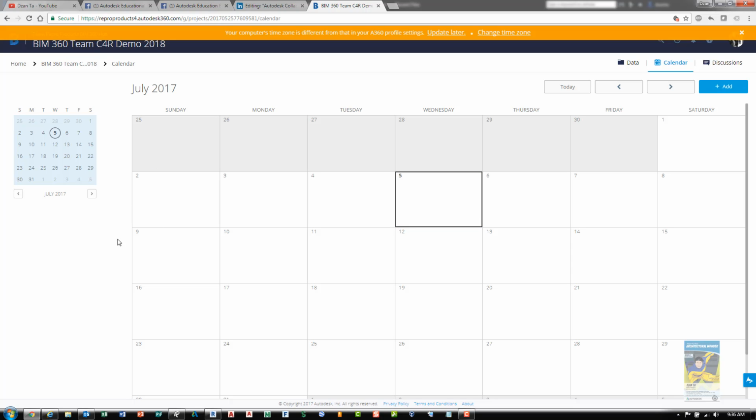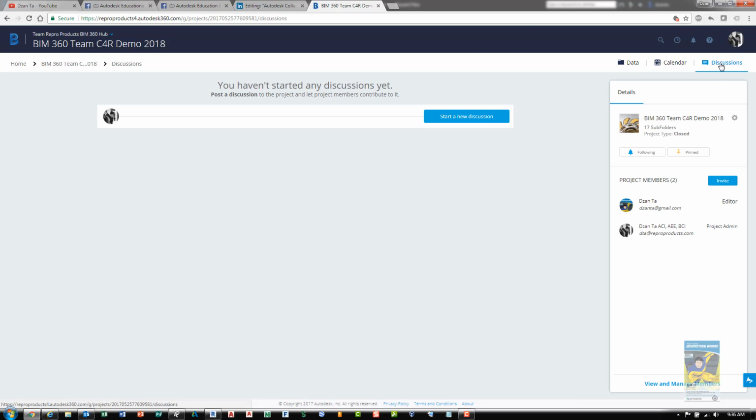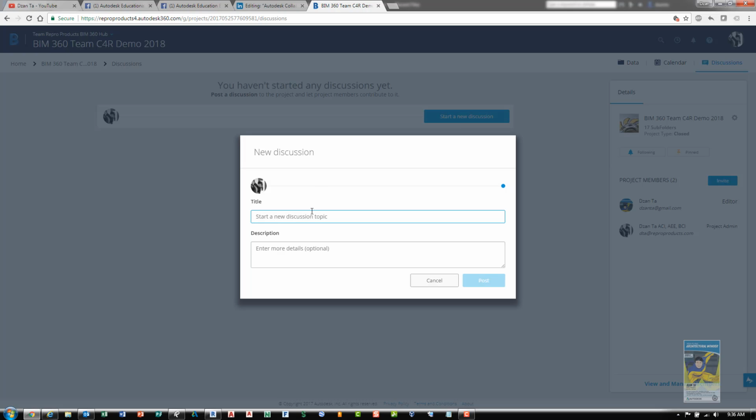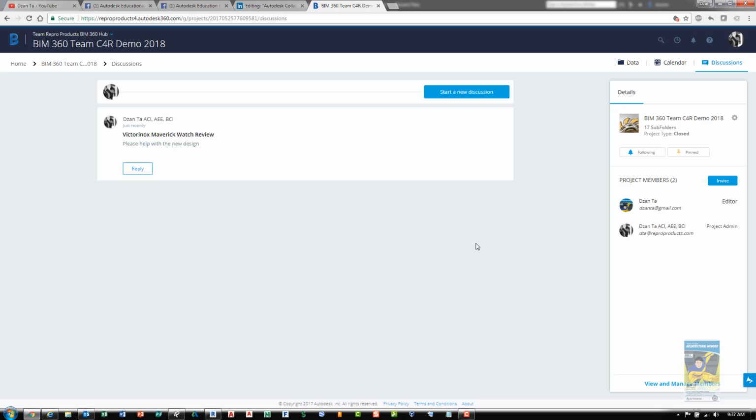As of such, there is no way to link your Microsoft Outlook calendar to this calendar, as far as I can tell. And then there's also a discussion. And under the discussion, you can see that you can start a new discussion and put in whatever title you want and put a description of that particular discussion. Please help with the new design. Click post, and that discussion is created, and anybody can reply, and anybody can type whatever they want and hit post, and there your discussion is there.